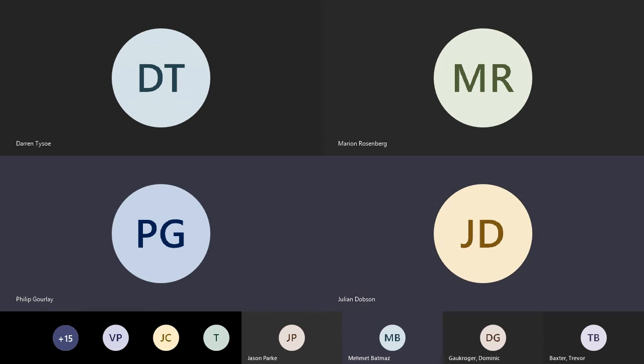So what you can do in more actions, the three dots in the bar, is turn off incoming video. So even if someone is showing video, we can actually turn it off. And sometimes that does help.